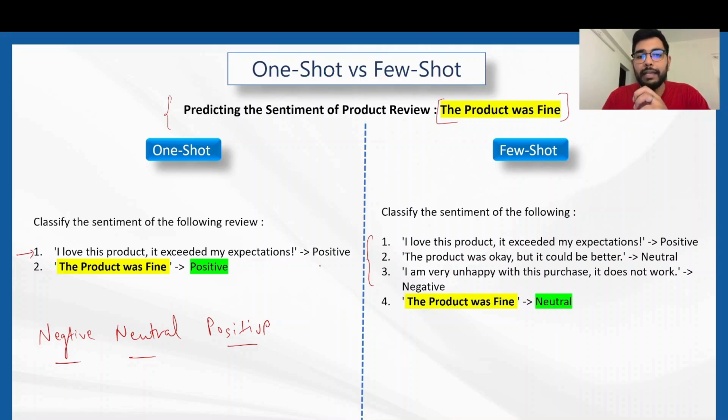That example can either be a positive review, a negative review, or a neutral review, but it won't be exposed to all the characteristics of all the three categories. Hence, if I give the customer review of the product, that is, "the product was fine," which according to me is a neutral review, the model predicts this as a positive review, a positive sentiment, which is wrong.